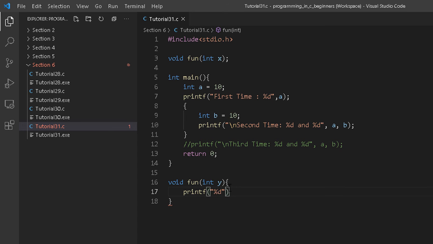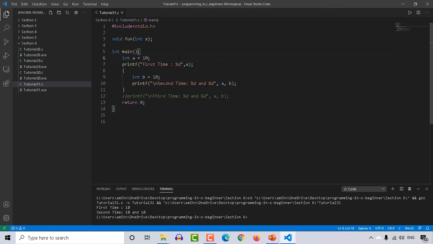So %d and x, and you can see x will show an error because it is not defined. Though I have defined it in the prototype, it is inaccessible in the definition. So the variables that we declare inside the prototype declaration have scope only to that declarator. We cannot use them outside the declaration. So these were the four scopes that we have discussed in the previous tutorial and in this tutorial.